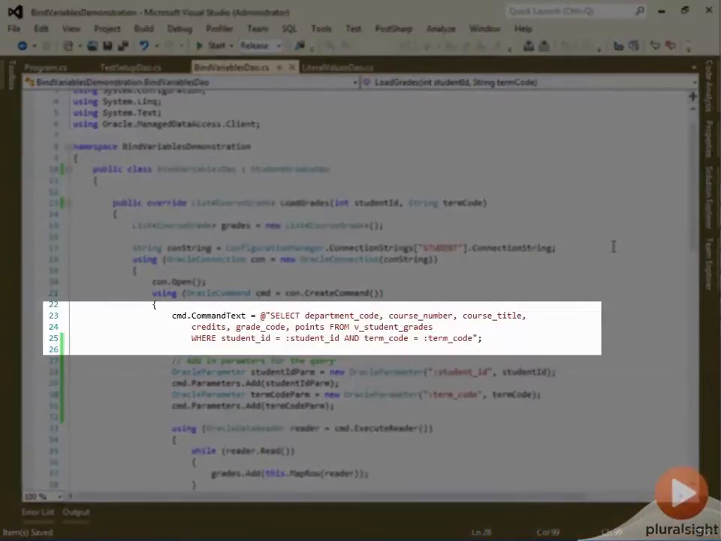Looking at lines 23 through 25, we see the text of our SQL statement, and notice that in the where clause, we aren't specifying the student ID or the term directly, but we do see our bind variables.